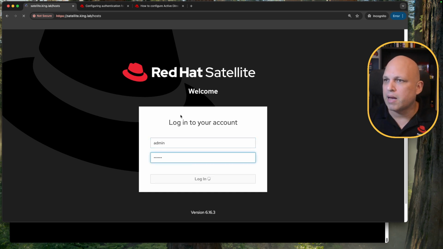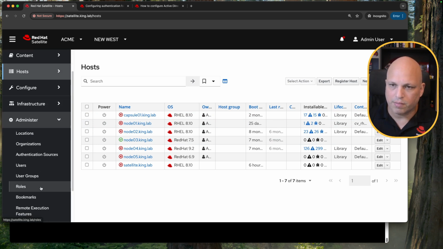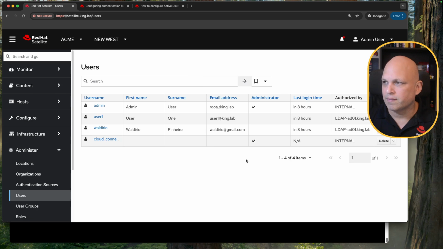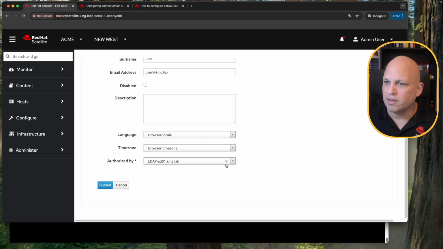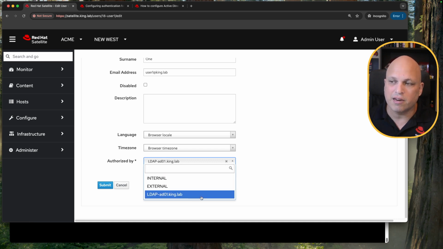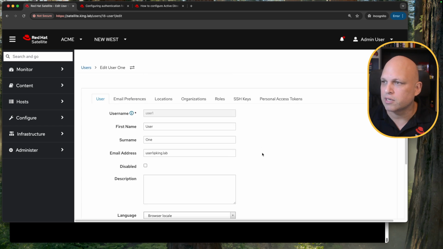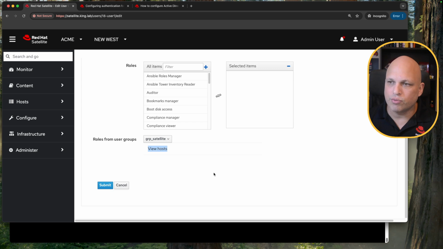Let me log in back and let me show you some stuff here. Administer users. See, the user has the email, both of them. The authorized by is pointing to LDAP. We can check the user. All the information is here. The authorized by is not coming from internal or external, it is coming from the LDAP authentication source that we created. The role here is matching with the view hosts.